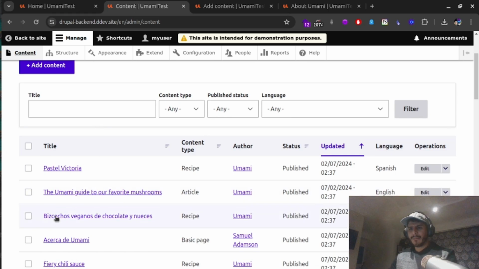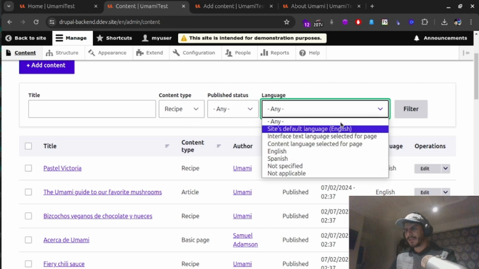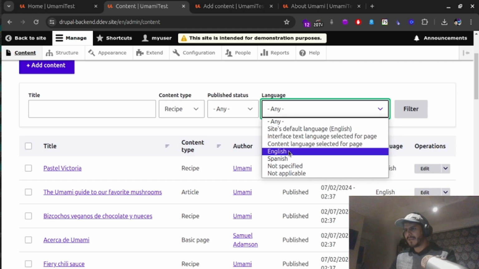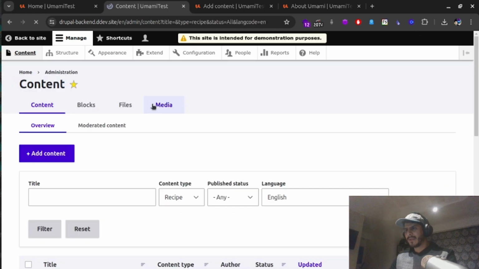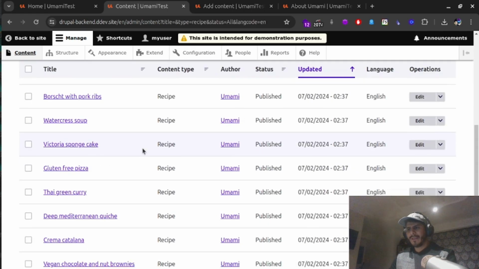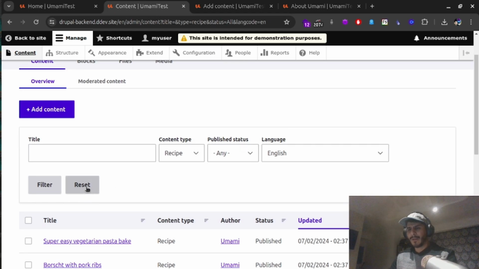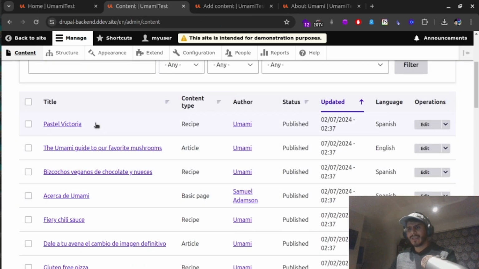For example, we have some filters for title and content type. We can filter by content type if we want to see only, for example, recipes, a published status, and finally some languages in case you have a multi-language type of site. So let's see all the recipes that are in English here. Here you have an option for not only seeing the pages, but also seeing what type of content type is in there. If you want to reset to see everything again, you can see all of the content types available for the site.